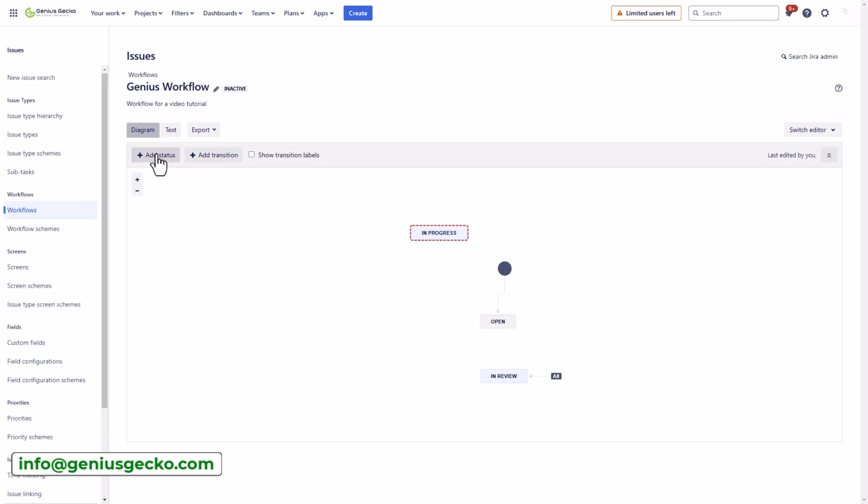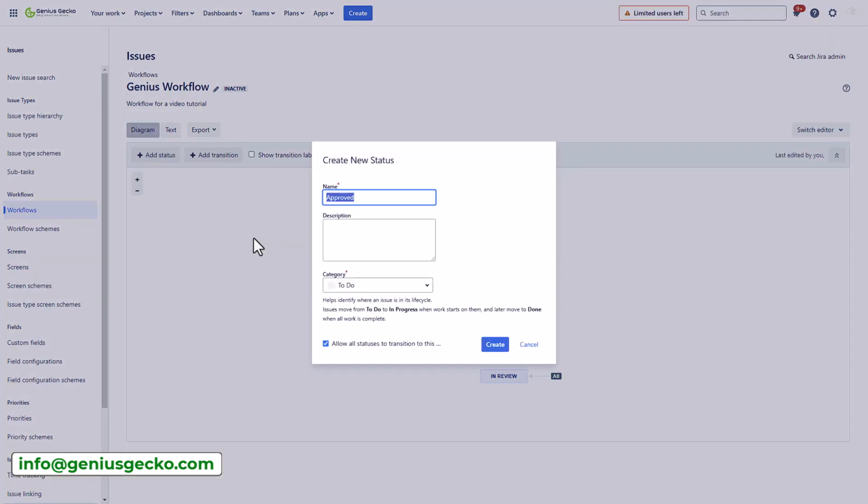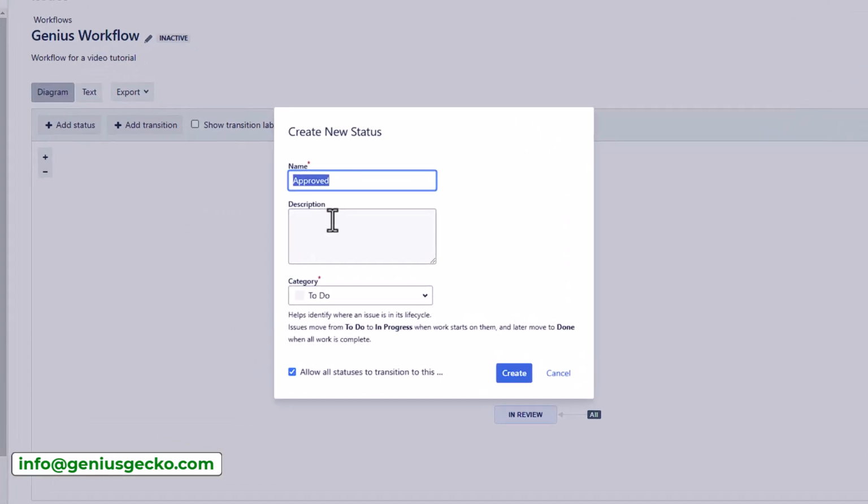Now the next state or status would be approved, and in this case this would be a new status. So when I create a new status, this pop-up will appear asking me what is the description as well as the category.